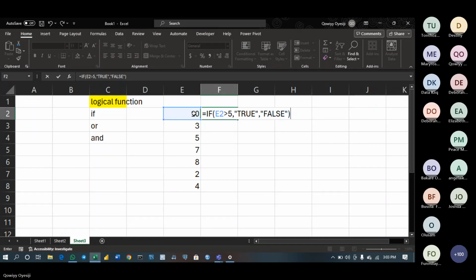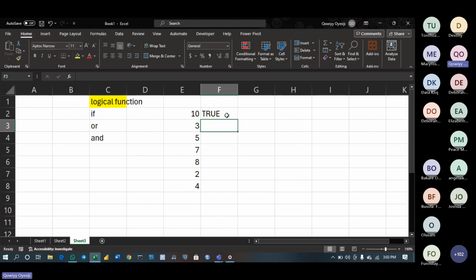Close it. Now let me come again. If this particular cell is greater than 5, tell me 2. If it is less than 5, give me what? False. So is it greater than 5? Yes. So then I will just use my autofill. You can see this one is false, this one is false.